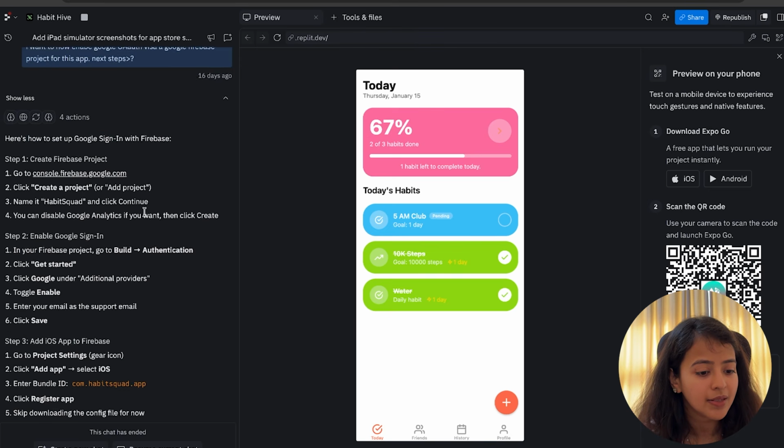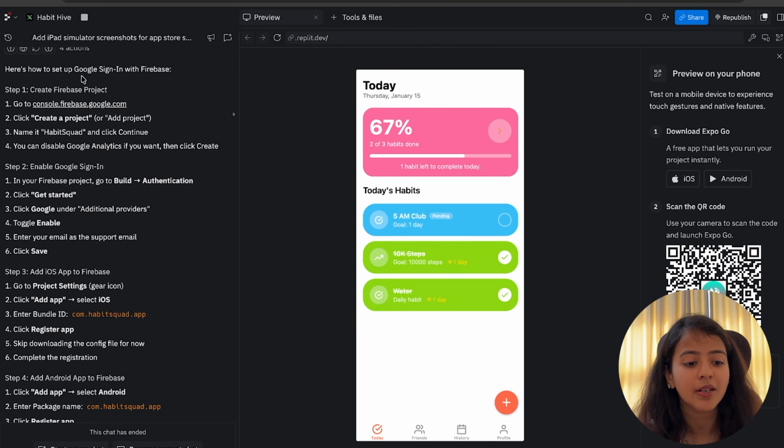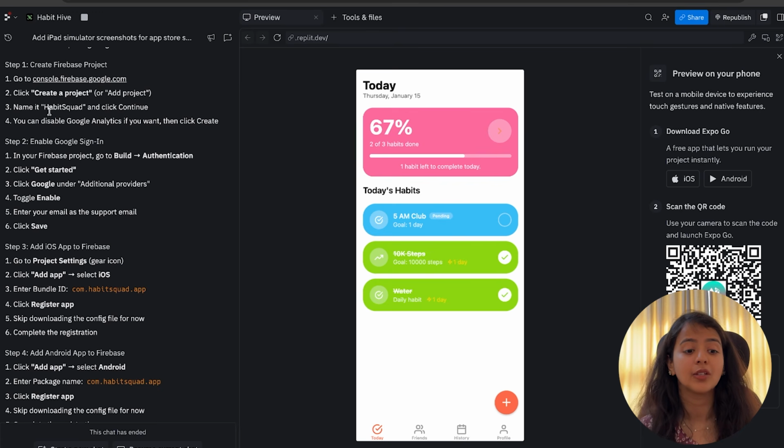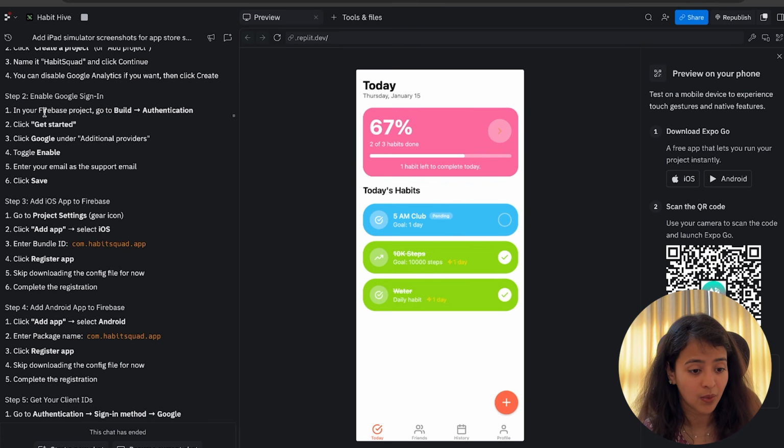So now it tells me, here is how to set up Google sign-in with Firebase. I didn't go to any YouTube video here. I just asked Replit, okay, this is what I want to do. Tell me how can I do this? And it tells me all the steps. You have to go to this website. You have to create a project. You have to name it Habits Squad.